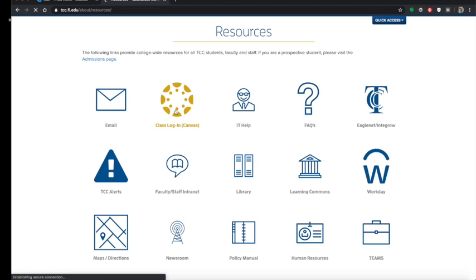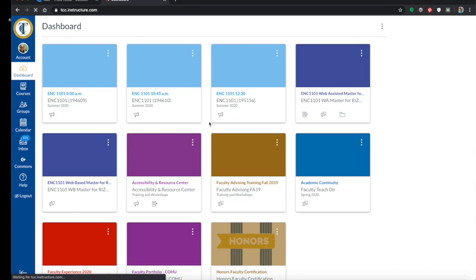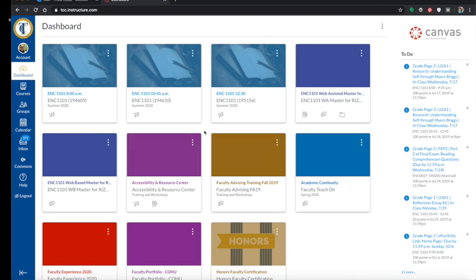So once you click it, it's going to ask you to log in with your TCC username and password. It didn't on mine because I was already logged in. When you log into Canvas, you will come up with your dashboard. So you'll see here on the left-hand side of the screen, you've got our emblem, you've got your account, you've got your dashboard. The dashboard is where the classes that you're currently in will sit.